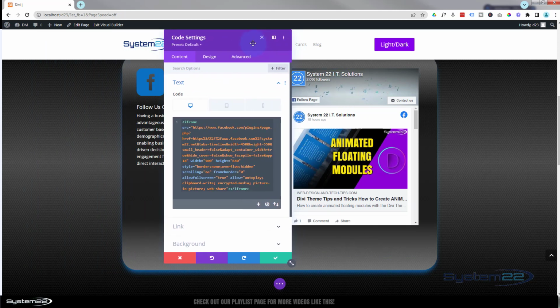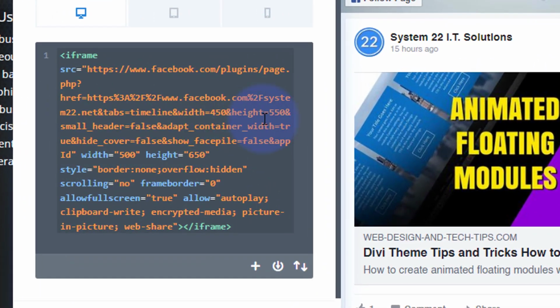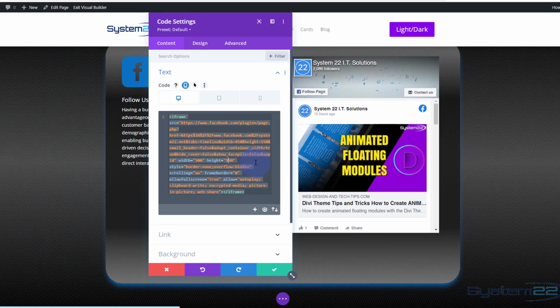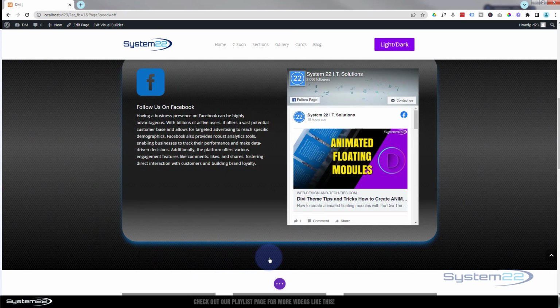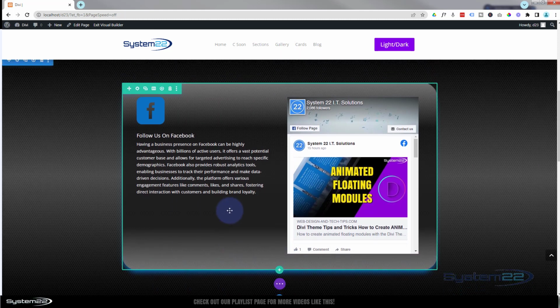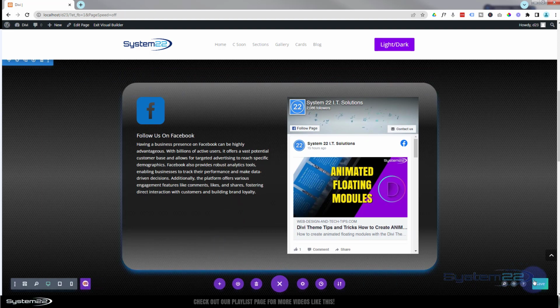if we look at our code here, we cut it down to 550 here, but it's still showing 650 in the height down here. So let's cut that back to 550. Yeah, that's done it. That's brought that little section back into the way I wanted it to look. Great, so let's save that. We're good to go.